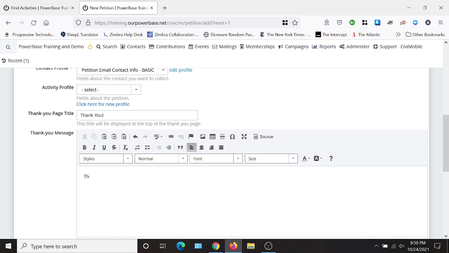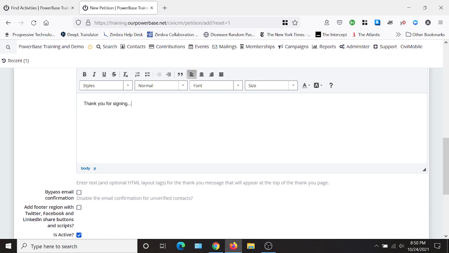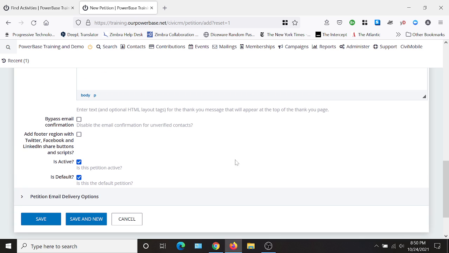And I'll just write thank you for signing. All right, whatever you want to put in here is your piece. This bypass email confirmation option is something to take note of. If you do not check this box, PowerBase will send them an email to verify it's them. So folks will get an email first. Let's say they sign a petition, but they'll get a message saying, check your email. They'll have to check their email, and there's a little button there that says verify.